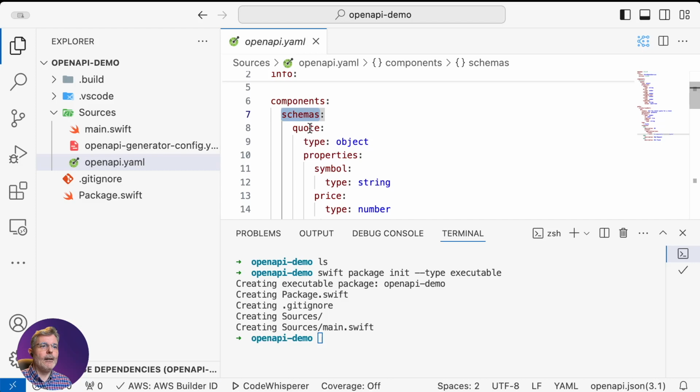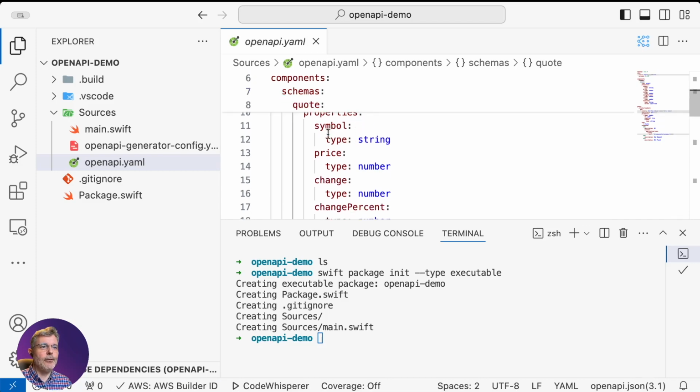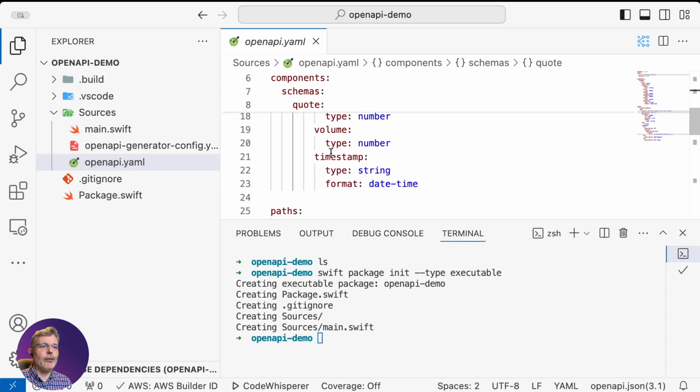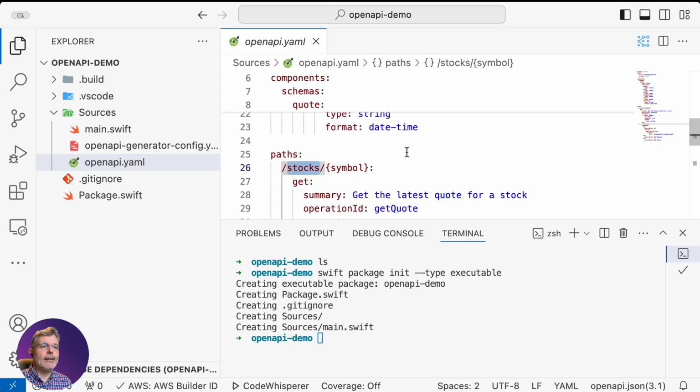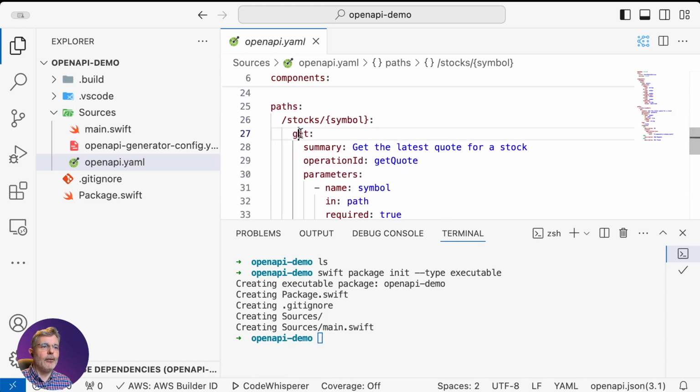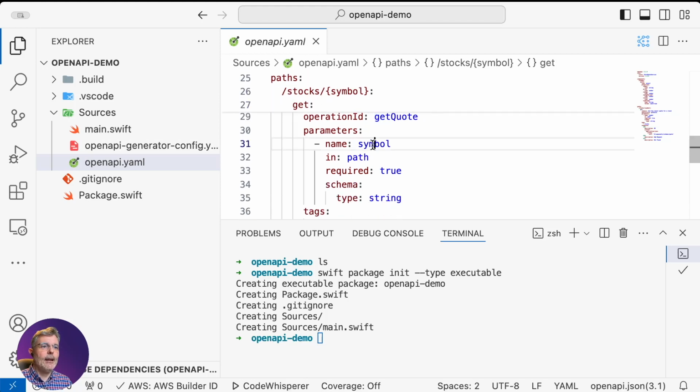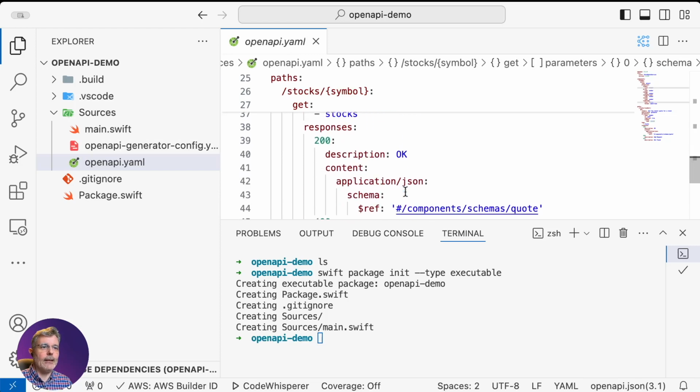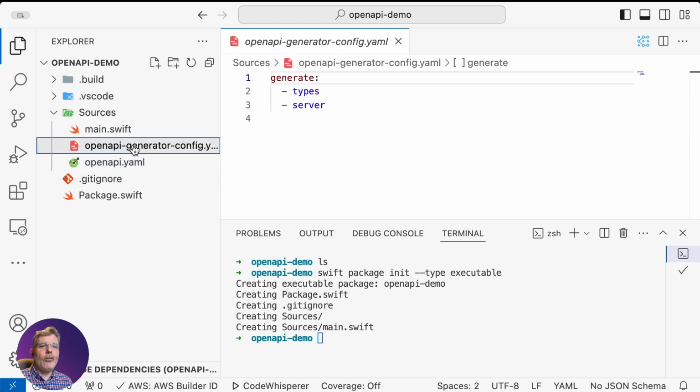It has a schema to represent a quote, which is an object with symbol, price, change percent, number, timestamp. It accepts the path /stocks/{symbol} for HTTP GET, and it takes a symbol parameter on the path, which is required, and it's a string. And the response contains the quote. I also add a very simple configuration file for the generator that says, hey, I want to generate the types, so the Quote struct, and the server implementation to be able to receive a call as well.